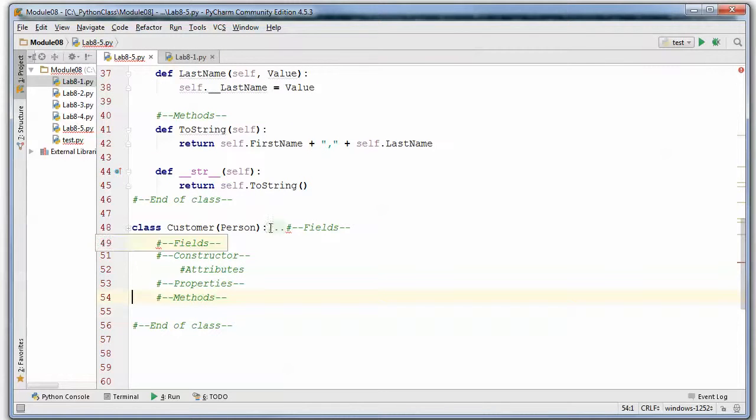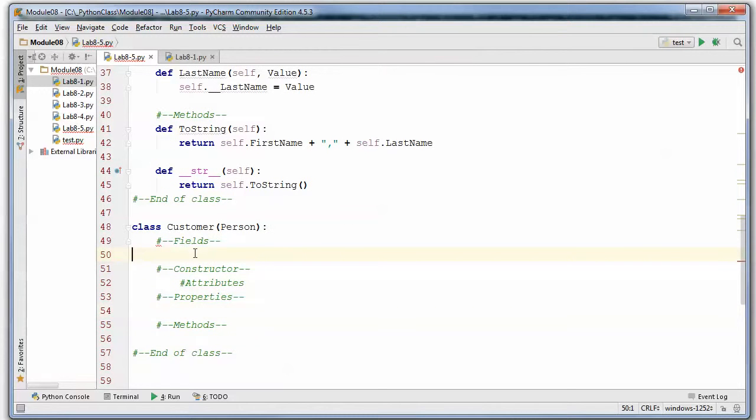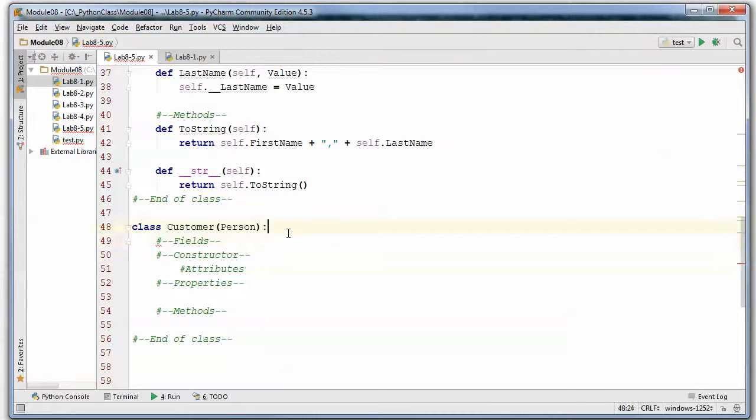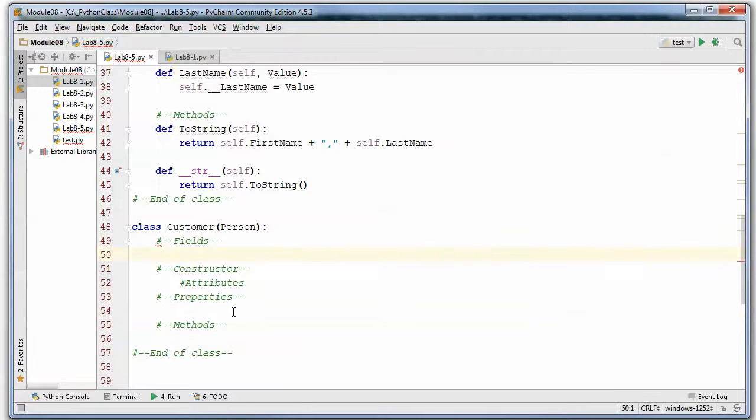I have my list of fields. Indent expected. Yeah, because I'm missing code yet. I have my constructor, my attributes, my properties, my methods, and then of course the end of the class. So now it's just a matter of going through and putting those in.